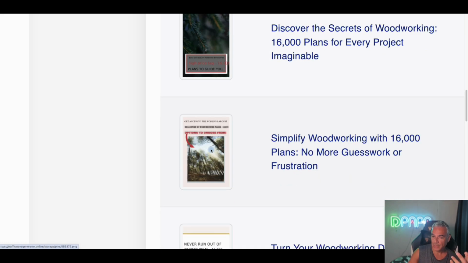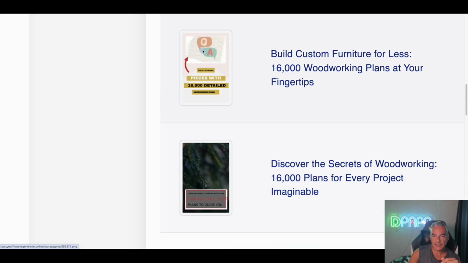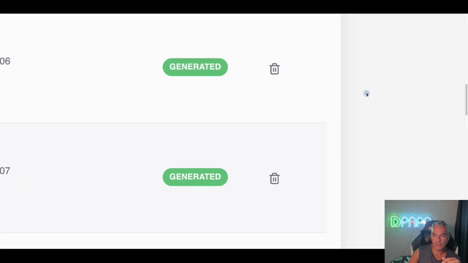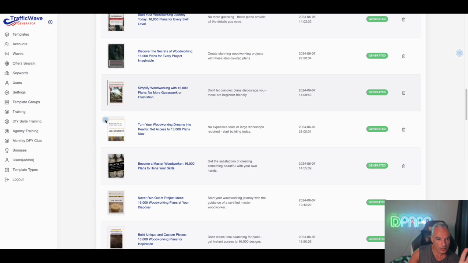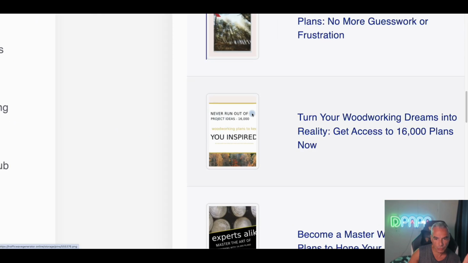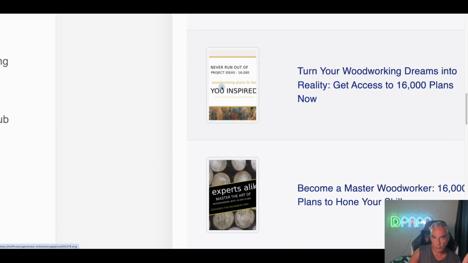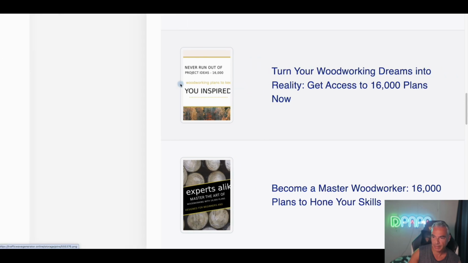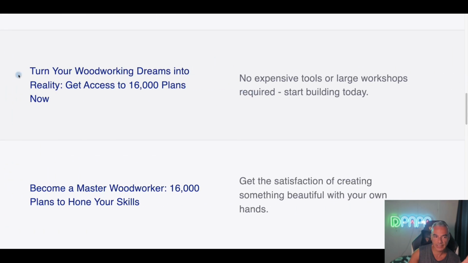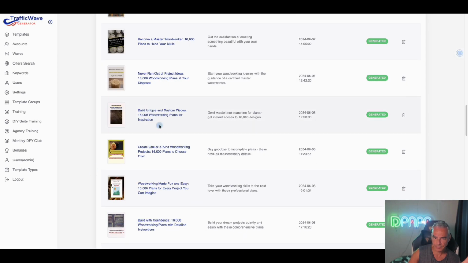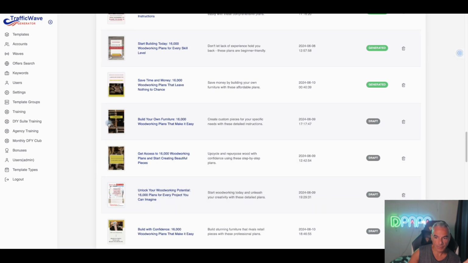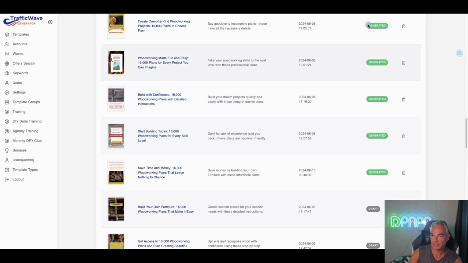You can see that maybe some won't make sense, like this Q&A. Build them up. Like I can remove this. So if you feel like it's not working, never run out of project ideas. Woodworking plans to keep you inspired, not bad. And it's got the titles, descriptions, and the links that are attached to it. All these are generated. These are drafts because they're going to be posted sometime later on.